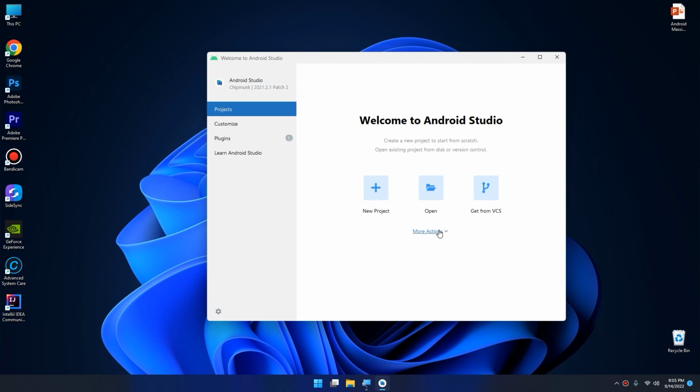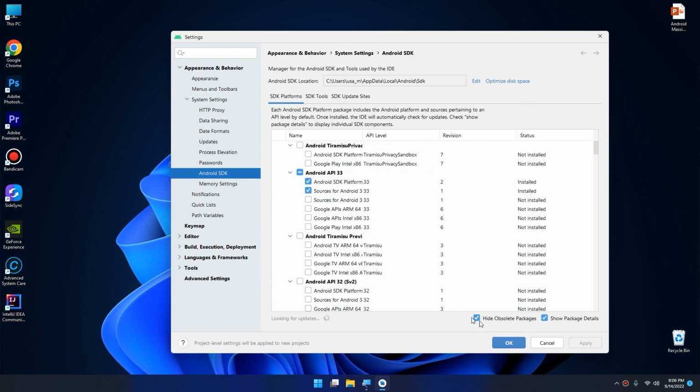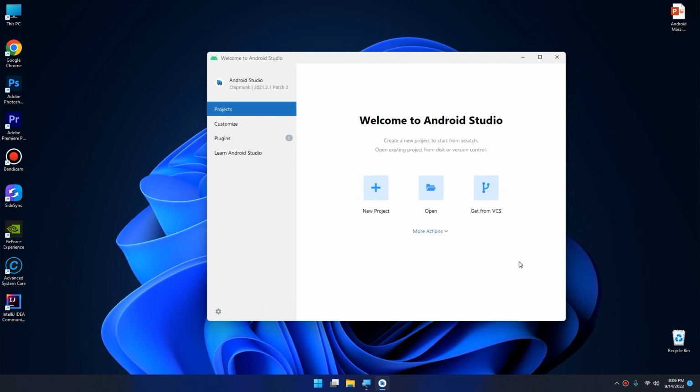So I click OK. For any other updates in the SDK, anything you can add later on, any tools, you can go to more actions and SDK manager. So this is the SDK manager in Android Studio. Later on, we will see the SDK manager inside the interface of Android Studio. Till now, we have finished configuring the Android SDK and installing Android Studio.